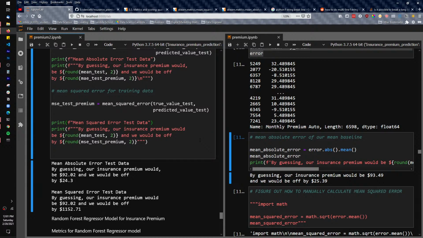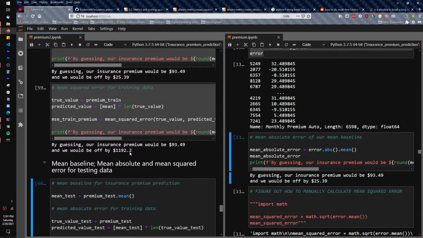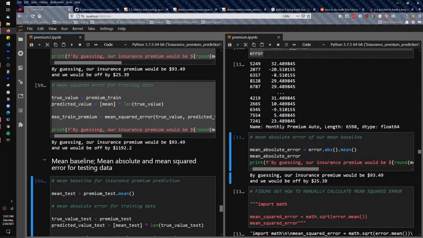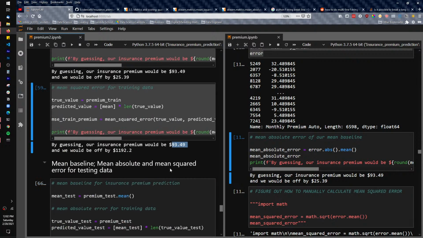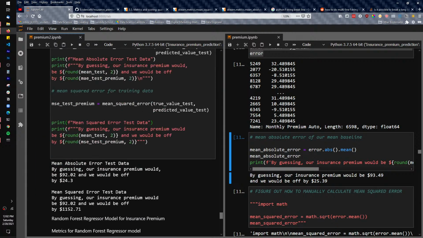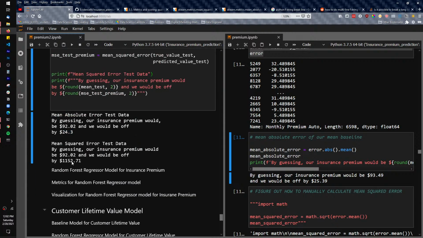So basically, it doesn't matter if you're using the test data to establish the baseline, or if you're using the training data to establish the baseline. The values are very close. You could have also established the baseline using the entire data set, but using the test data, the predictive value is $92. Using the training data, the predictive value is $93, and we'll be off by this for the mean squared error, and this for the mean absolute error, and then these are the values for the test data. So in this situation, it doesn't matter if you're using the test or the training data, because the values are very close by.